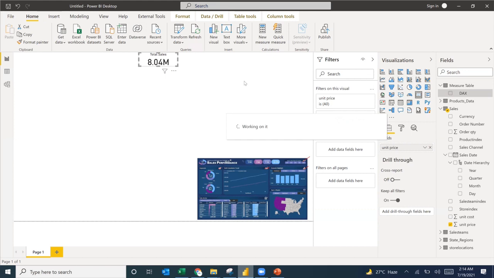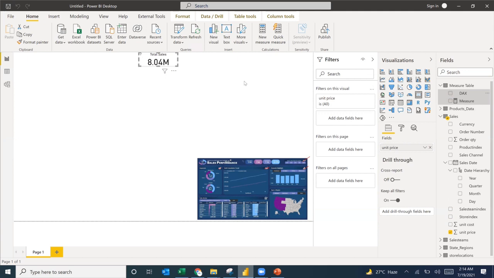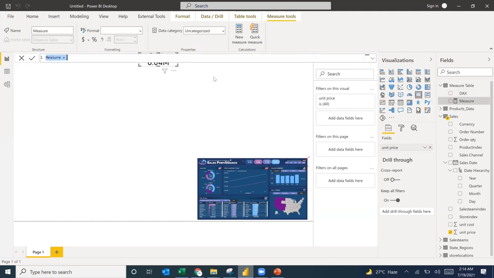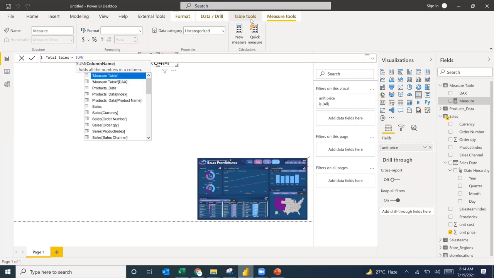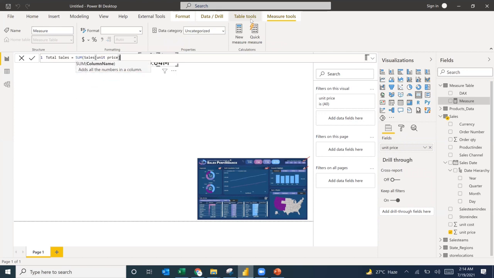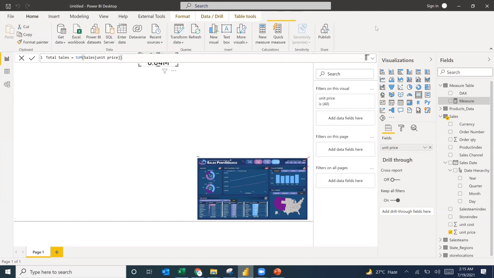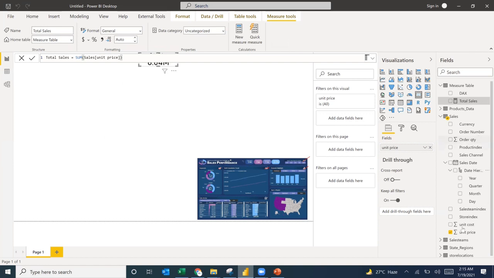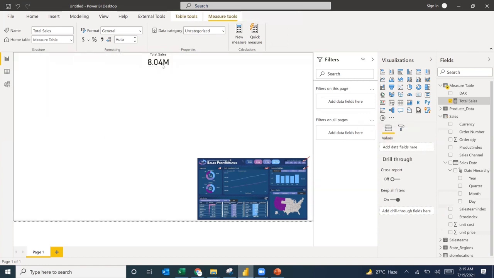Let's name it total sales. So it's the sum of all the unit price. So it's basically the same. We're just dragging it, but we can see the importance of creating a measure rather than using the field as it is. So if we change it, it will still be the same number.